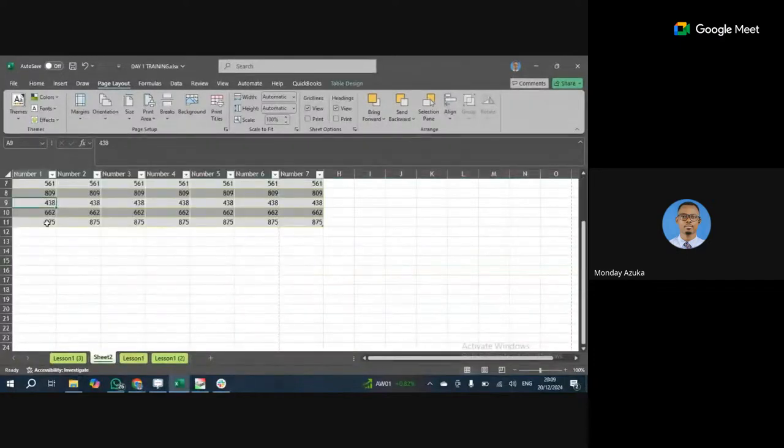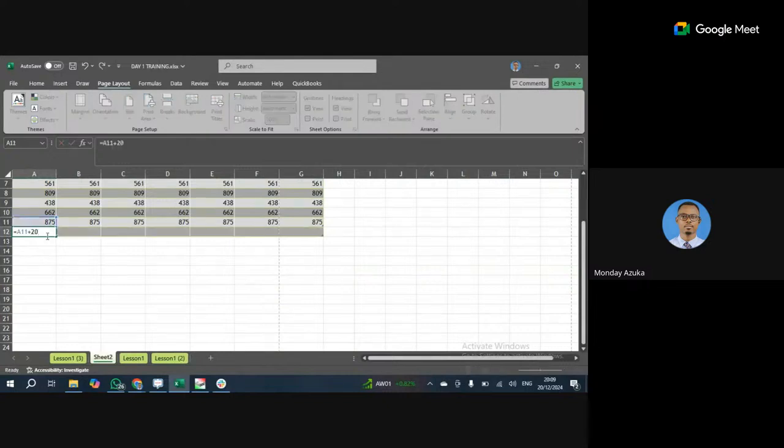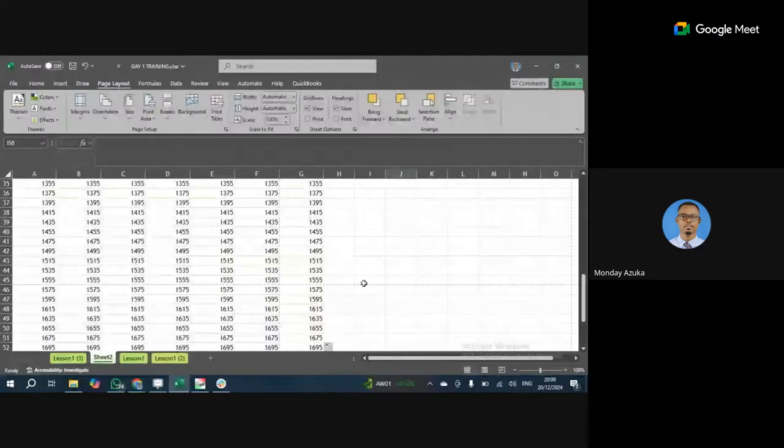For example, let me continue and add some value here. Equals to this one plus 10 plus 20. The page break stops at this 45.